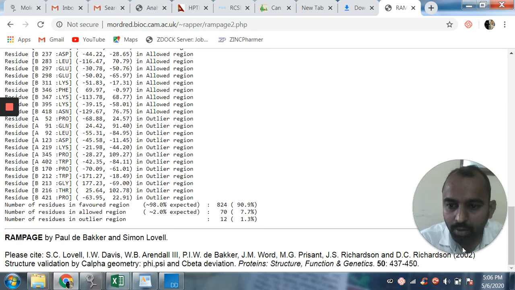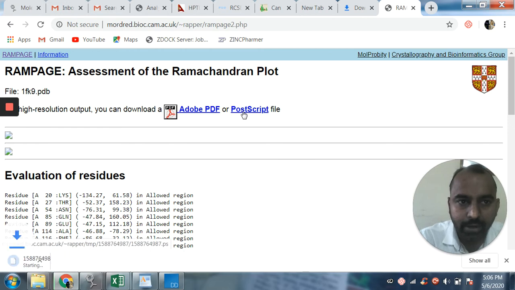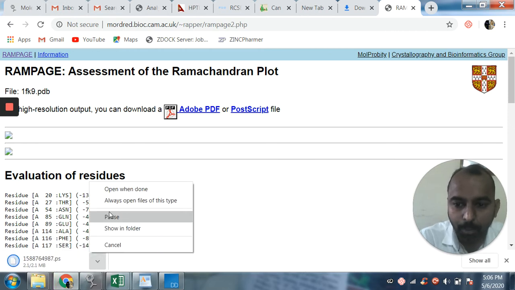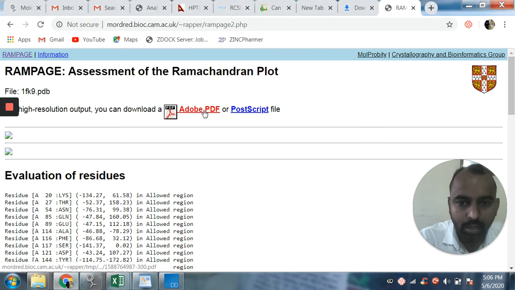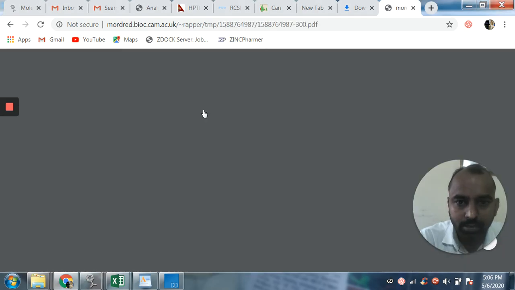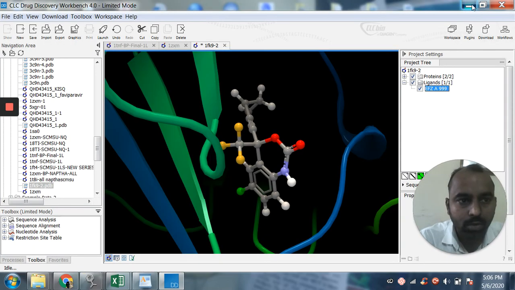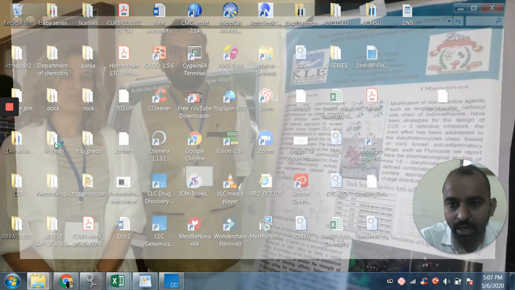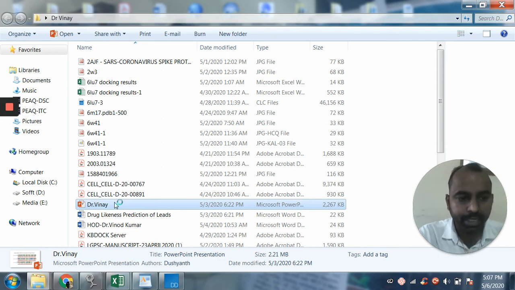It will tell you the number of residues in the favored region and the allowed region, about 98 percent. So only 1.3% is in your error data, and it will give you an image of the data file. That data file you need to open. For that you require a Photoshop viewer or Adobe Photoshop viewer. So this is the fundamental structural information on how you get your data. Let me show you how you will get data from the Rampage software.